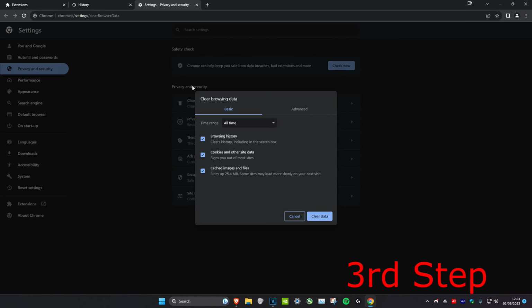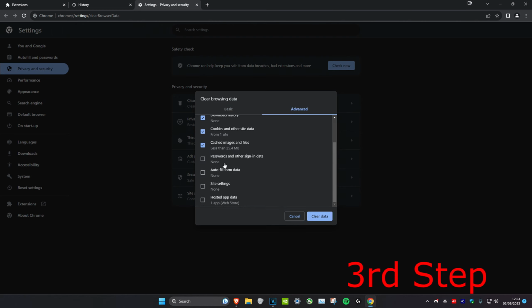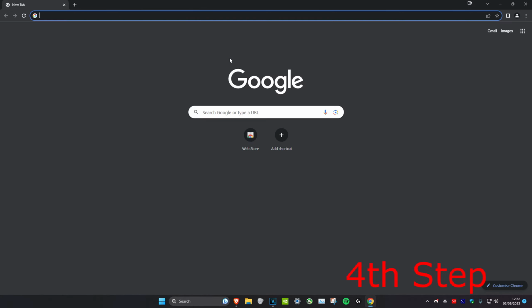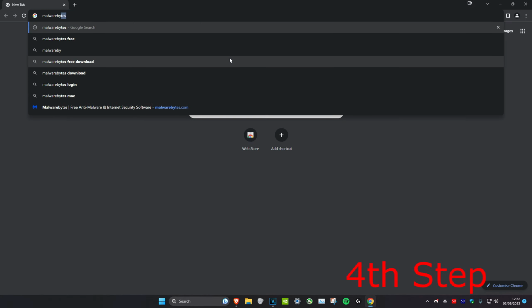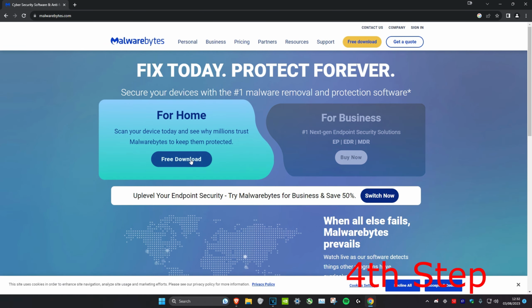Click on clear browsing data, and then select all time, and then go to advanced, and then make sure that everything here is selected, and then click on clear data. Next, we're going to go back on any web browser. We're going to type in Malwarebytes. Click on enter. Once you're on it, we're going to download this, get the free download, and then scan your computer with it.